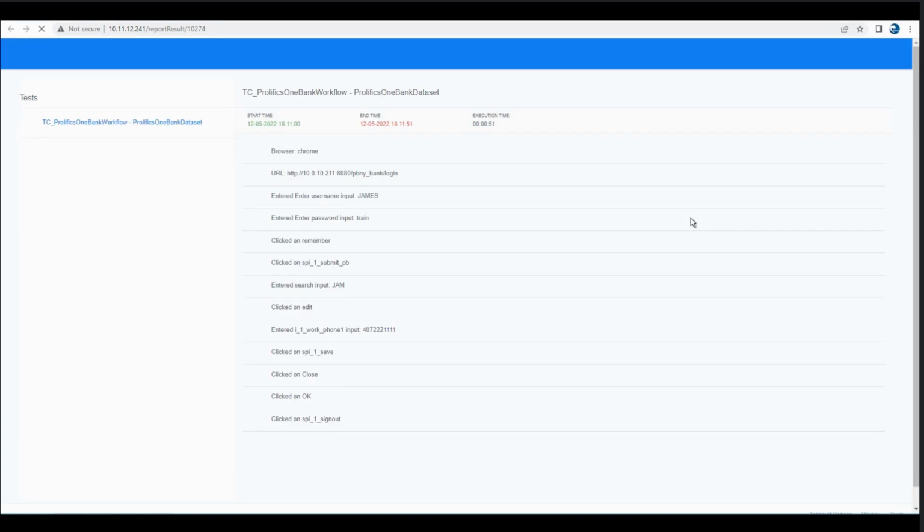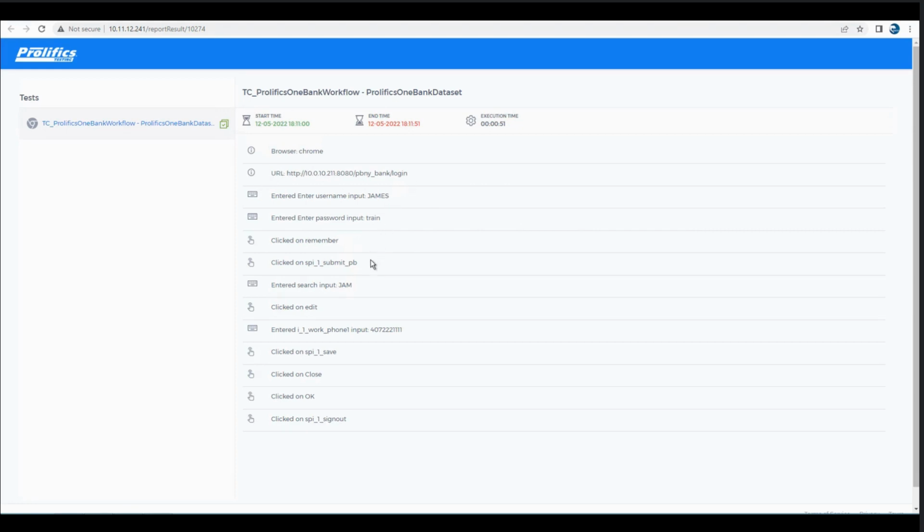The report will contain all the different steps taken by my particular test case, all the way from the URL that was requested, data that was entered, buttons that were clicked on, checkboxes that were clicked on, as well as all the way down to the sign out button. And this particular test case took about 51 seconds to execute.